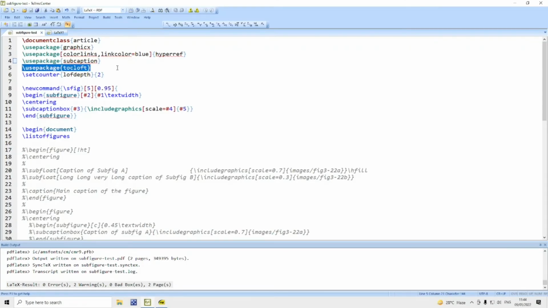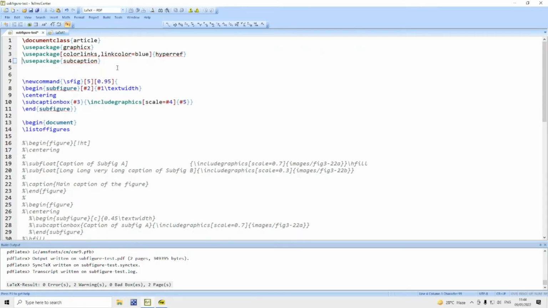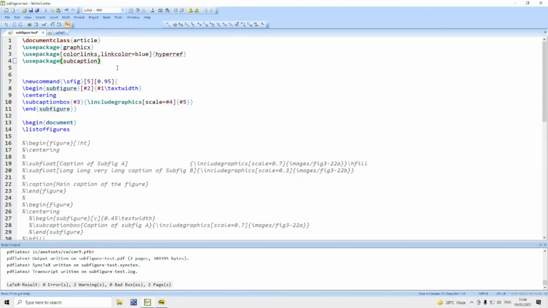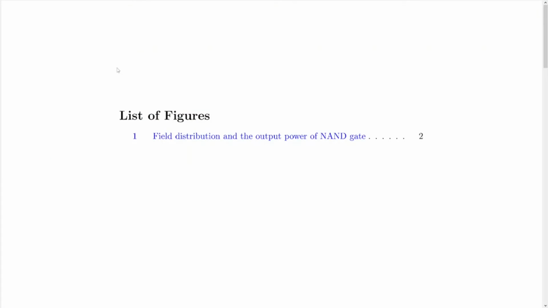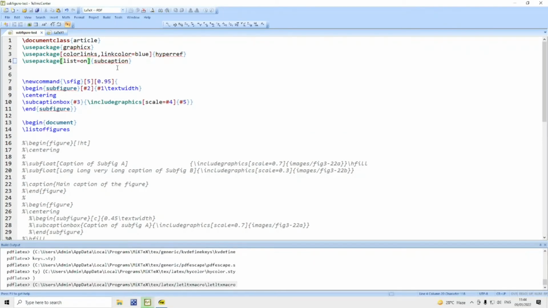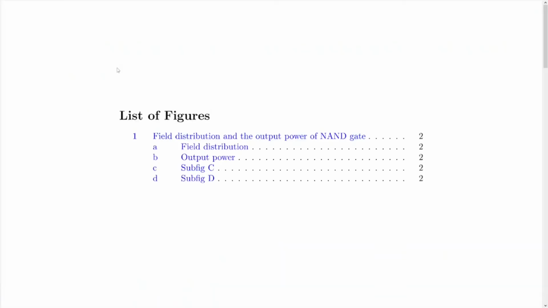Therefore, the only method of getting subcaptions also in the list of figures is to give the option list equal to on. When you say list equal to on and compile it for the first time, they may not appear. Compile it for the second time, and you will find the subfigure captions are now readily available.